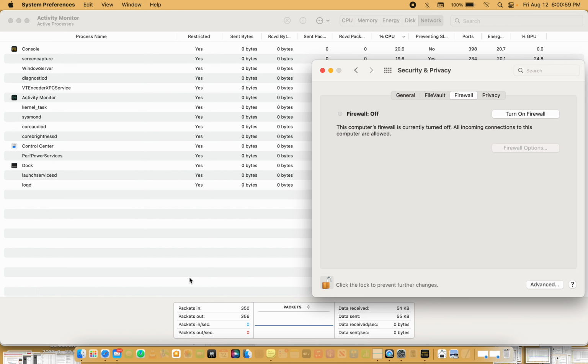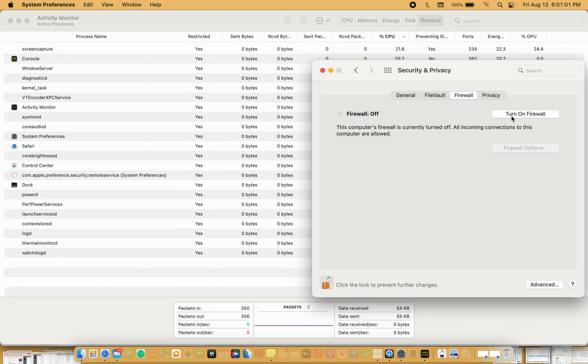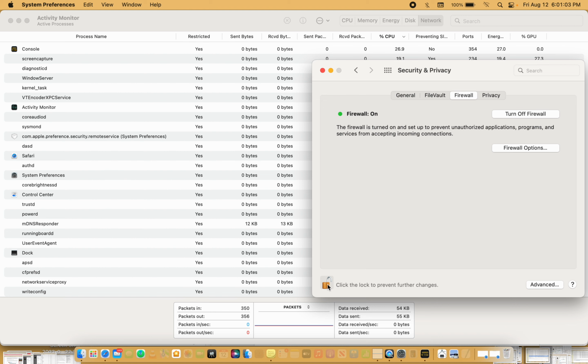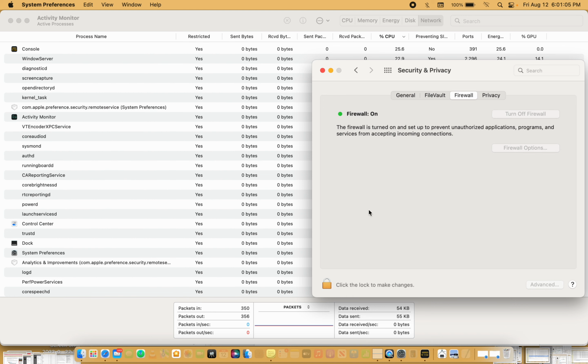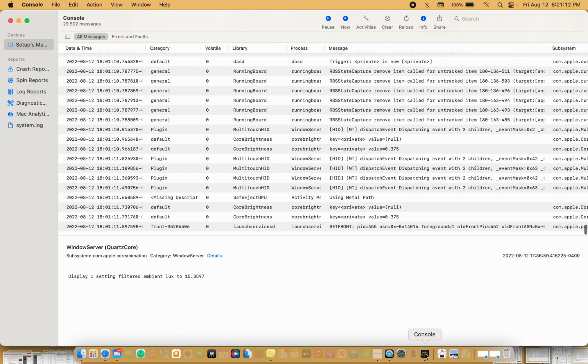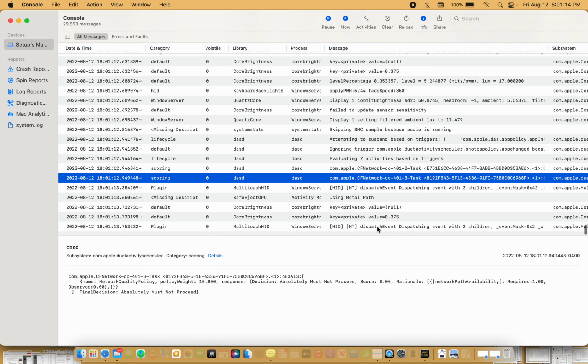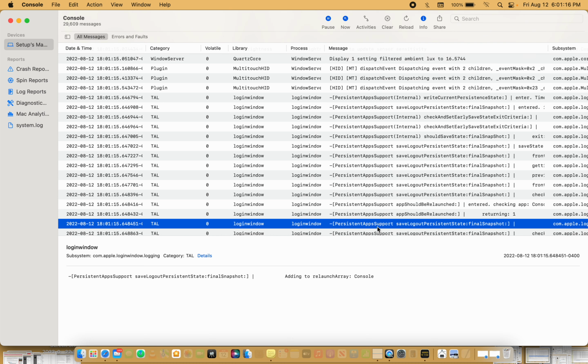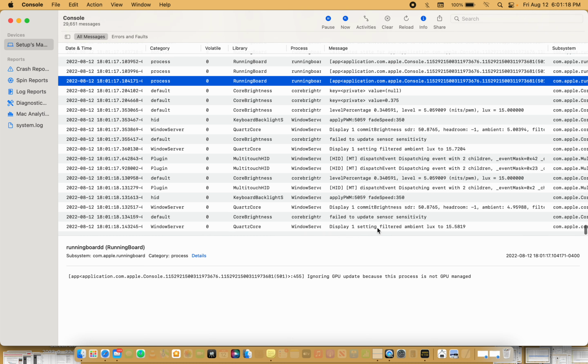Okay, so then that would not be the cause. If you prefer to use the firewall, I would reinitialize it. Let's see. Yeah, restricted doesn't even appear in this article.